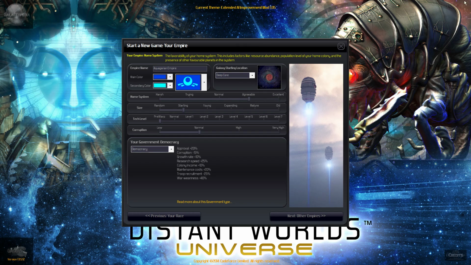Then you have size. This has to do with how many colonies you start the game out with. And so I like to have it, I'm going to be starting with just my own. So that's just one colony.